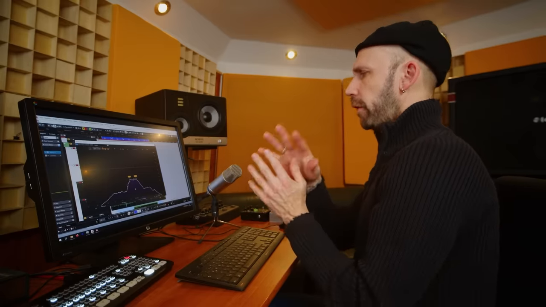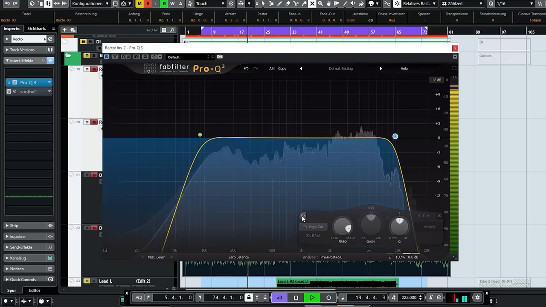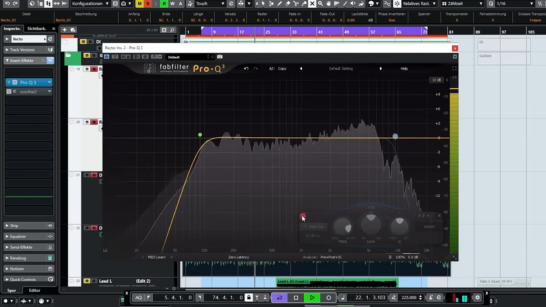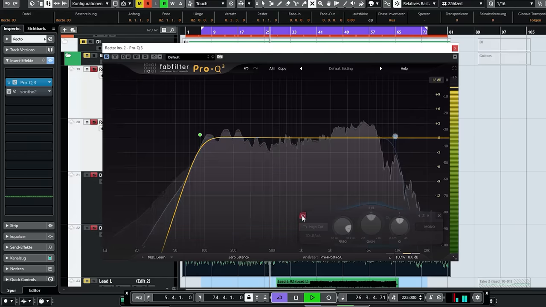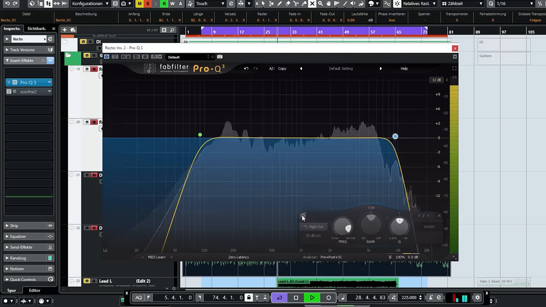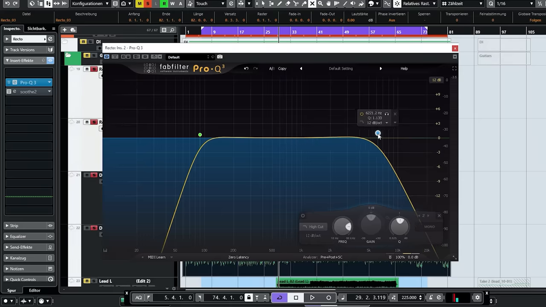Can you hear the difference? So this way, we're just removing some unwanted hissy frequencies on the very top, but we're not really changing the guitar tone. Let's have another listen. I have to say the guitar tone already becomes a little more defined if we do that. Now, if I make this filter less steep, just like that, let's go to 12 dB per octave. And if I move it further down, let's see what happens.